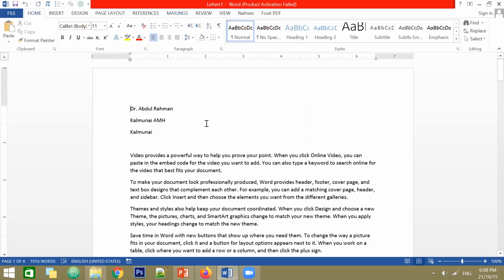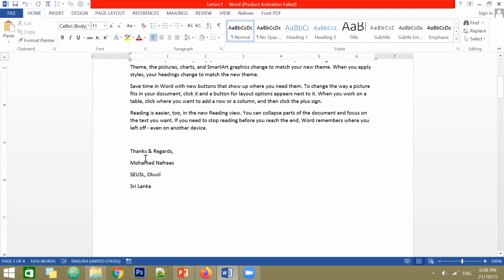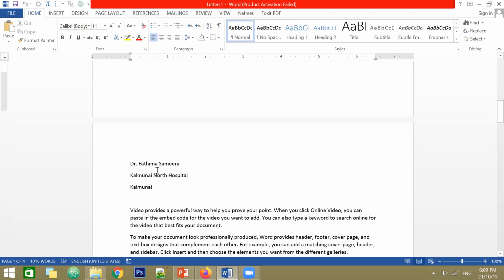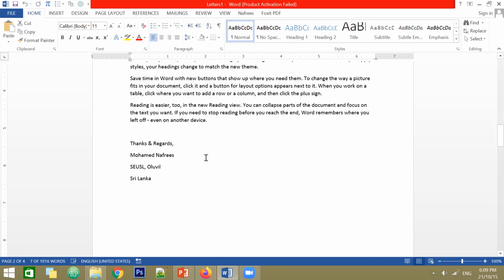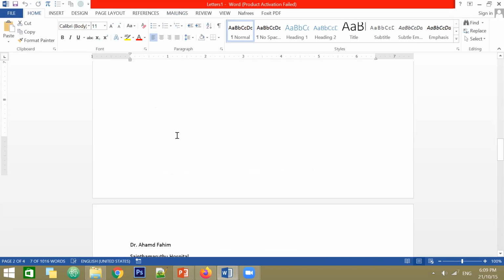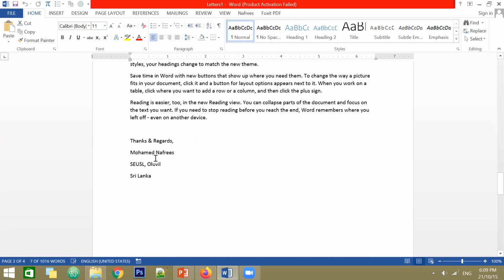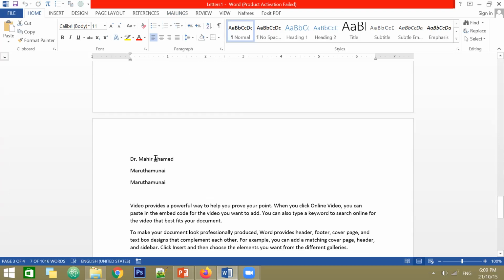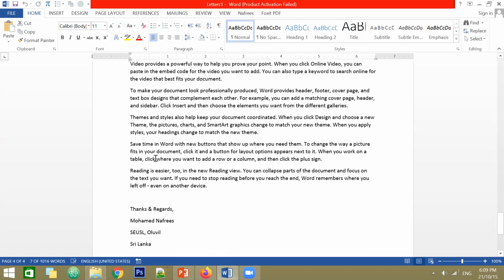Now look here, this is the first person. So Dr. Abdul Rahman, Kalmane MH, Kalmane. So this is the letter part, and the body part and the signature part are the same here. Look here, this is the second person. And this is the body part, and this is the signature part. Again, look here, this is the third person. Again, the body part and the signature. So if you see this, there's one difference, that is the address part is different. But the body part and signature part are the same.